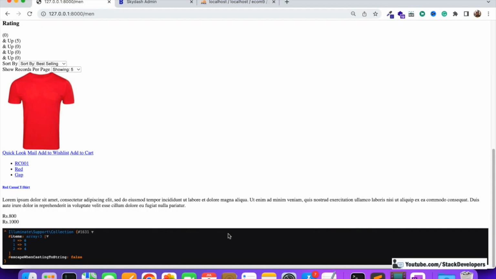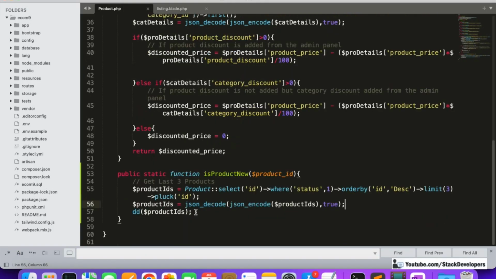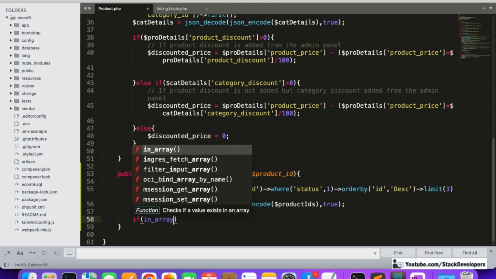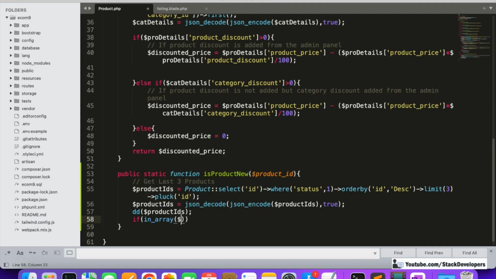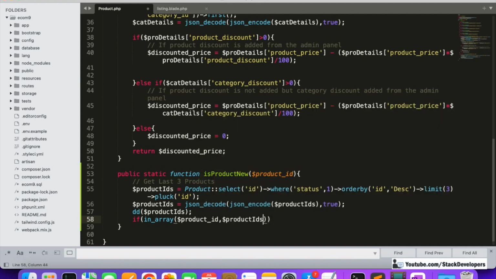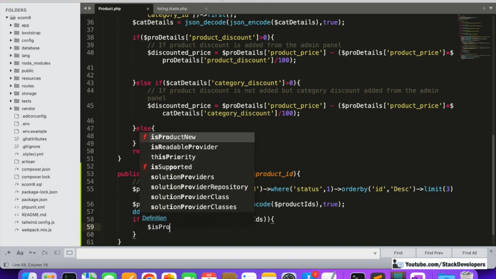Okay, so now we are going to see it in a much simpler form, using in_array. Now it seems to be fine. So for these product IDs, we are going to use in_array here and check the $product_id that we are passing against this product IDs array. This is actually the array of the last three product IDs added by the admin or vendor.